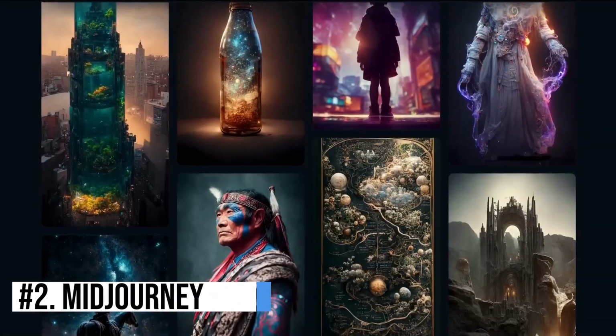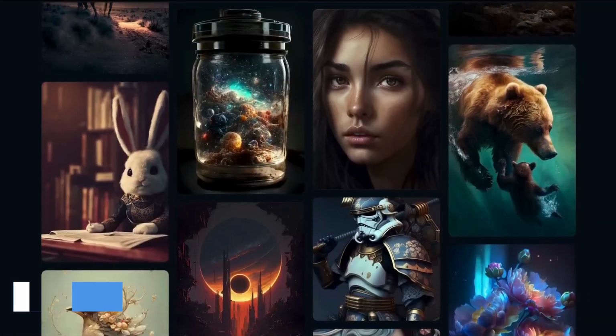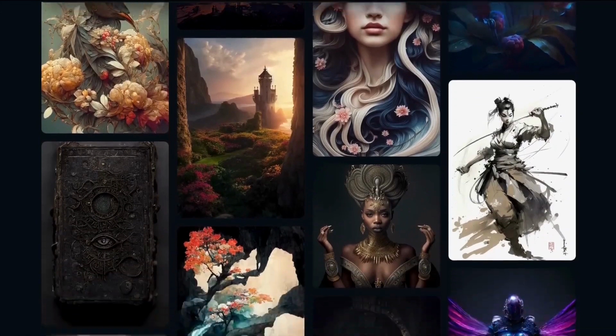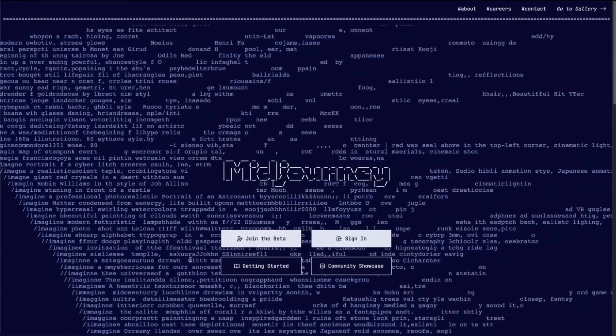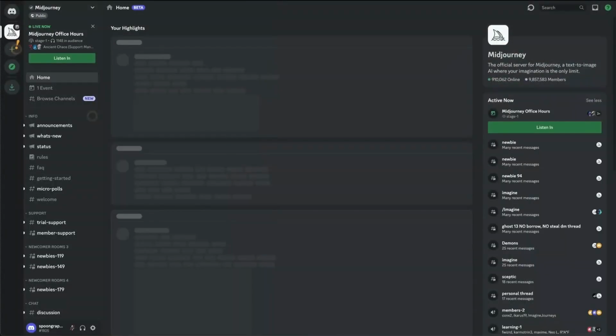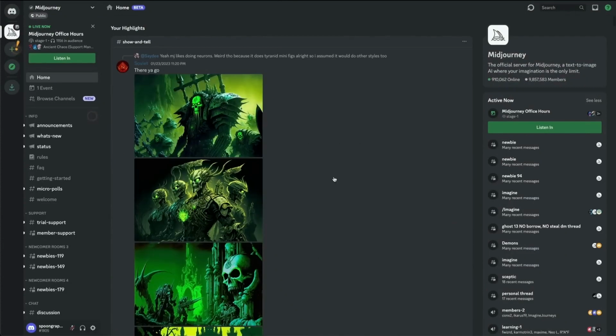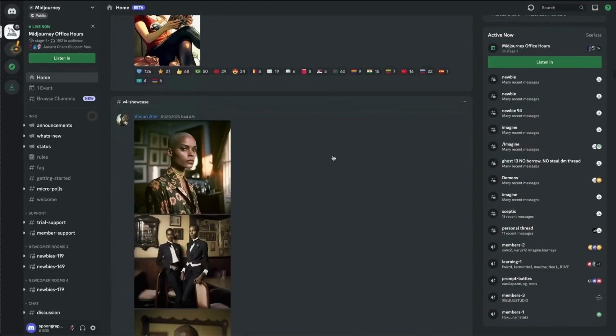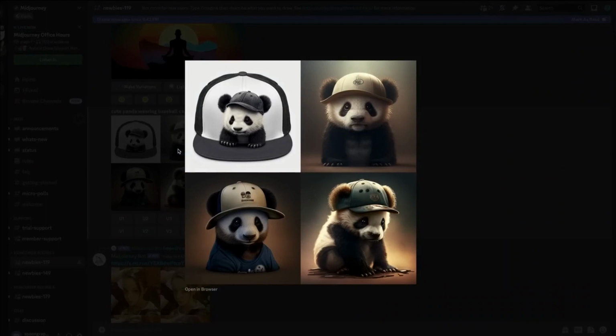Number 2. Midjourney. Midjourney is another excellent AI text-to-image production application that uses machine learning to generate AI-generated artwork from words. This AI painting tool is simple to use, and it even has a beginning section where you can learn everything you need to know to create your first AI image in minutes.